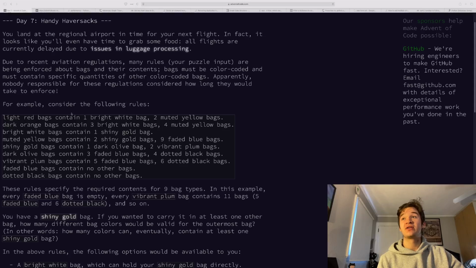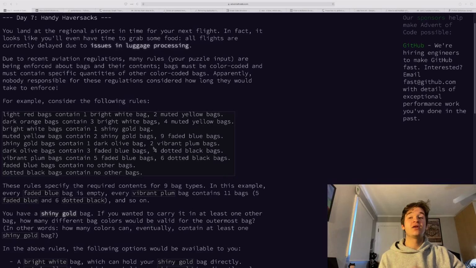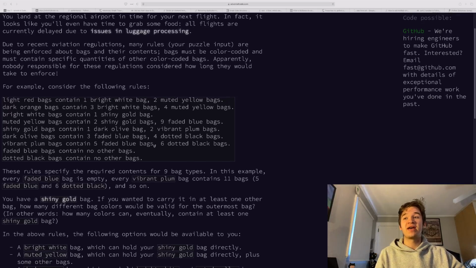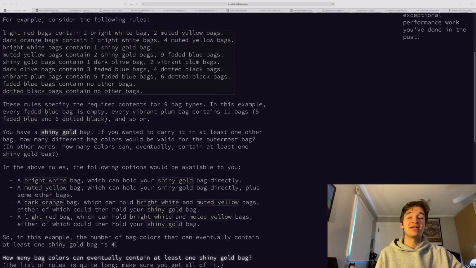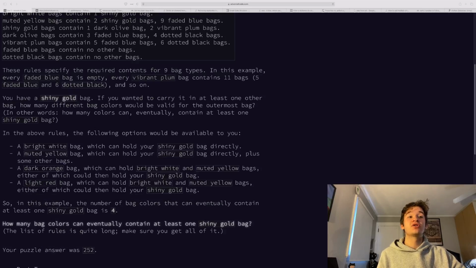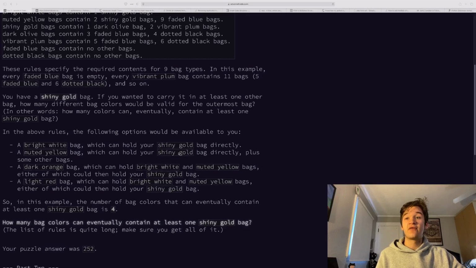And we could follow those down and see that a bright white bag contains a shiny gold bag, and so on like that. And you have a whole network of things like that. So for problem 1, we have a shiny gold bag, and if we want to carry it in at least one other bag, how many different bag colors would be a valid color for the outermost bag? So how many colors can eventually contain at least one shiny gold bag? It gives us a quick example here and breaks it down for us.